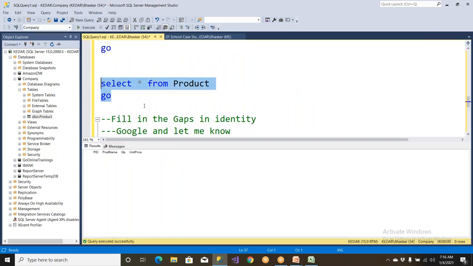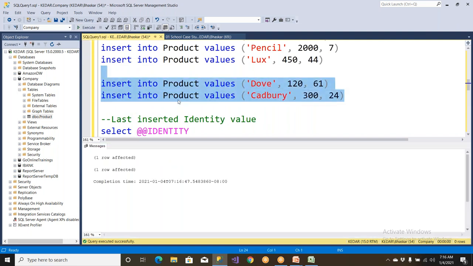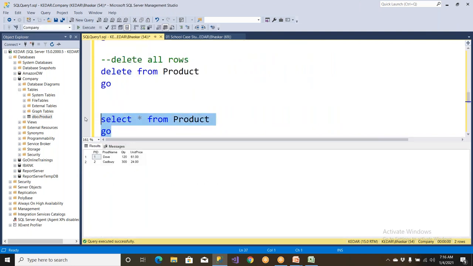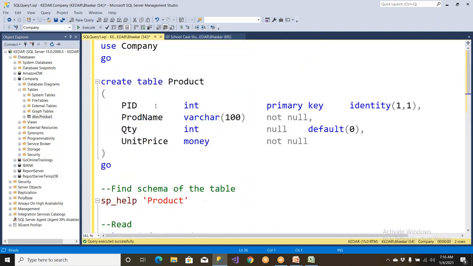I don't have any data now. If I wanted to insert the data, I can use it like this. Now, I wanted to show you some more things. We are talking about a default value, right? So there is a default value syntax we had given. So let me show you how to get the default value as well.